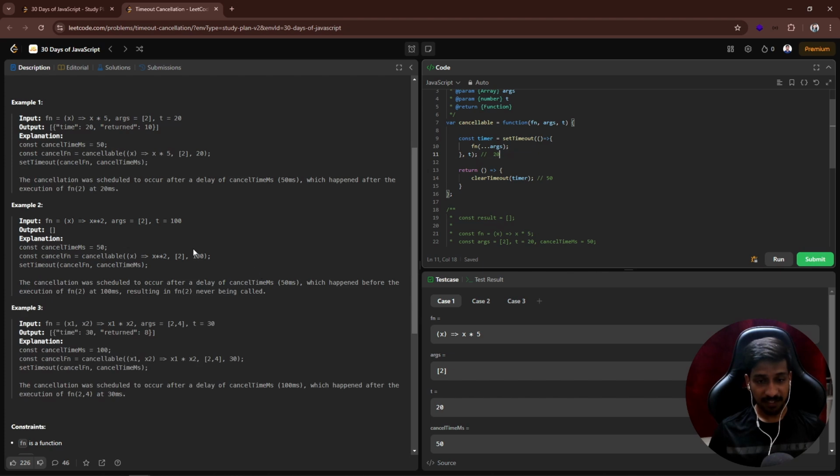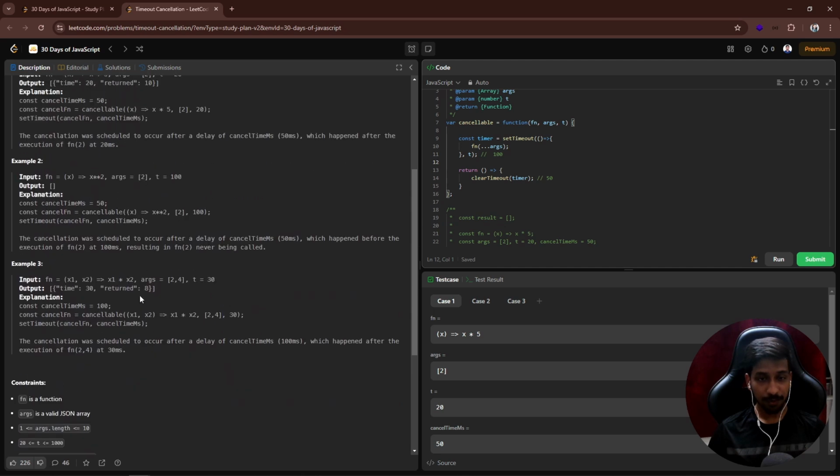In the next example you can see t is 100 milliseconds and the cancellation time is 50 milliseconds. This function gets executed even before setTimeout executes this callback. We are actually clearing the timeout, so this gets cleared off. In this case, we don't need to return any value. That's why the output should be an empty array.